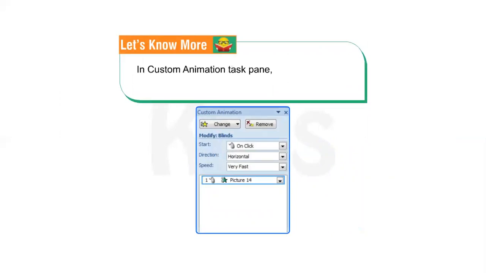Okay, students, note the fact that in Custom Animation Task pane, a number 0, 1, 2 indicates the animation order. A mouse icon means that the applied effect starts with a mouse click. Star symbol indicates the type of effect used in a slide.